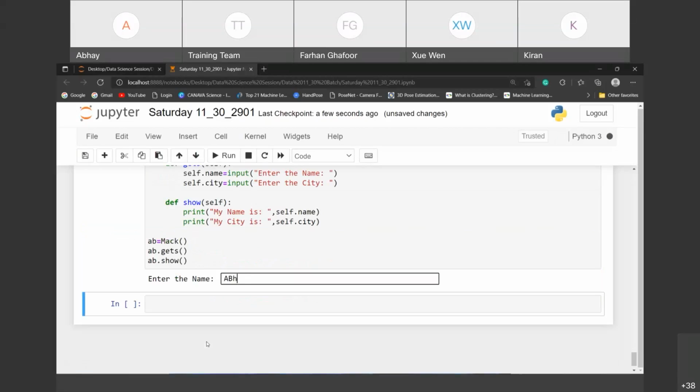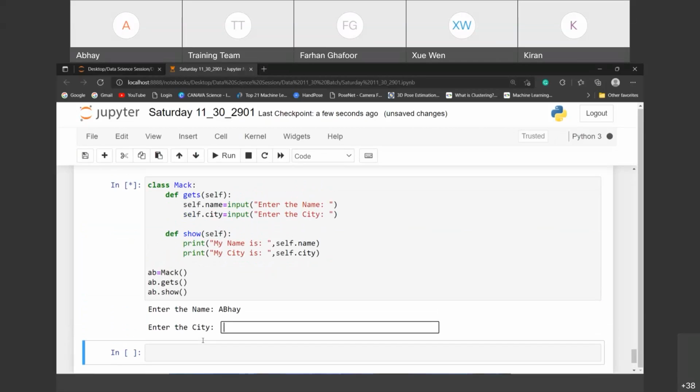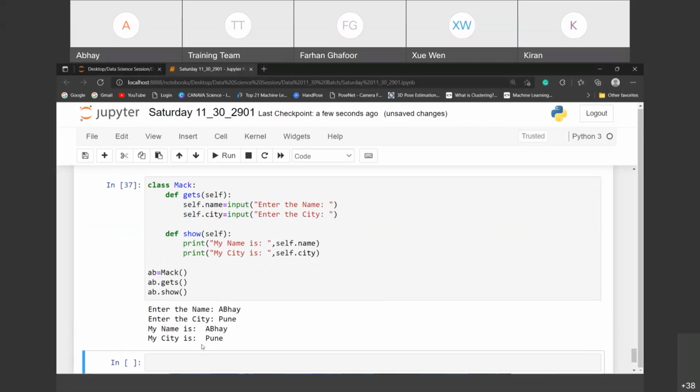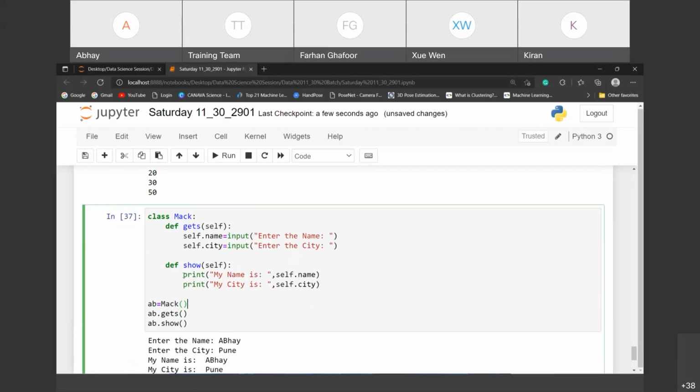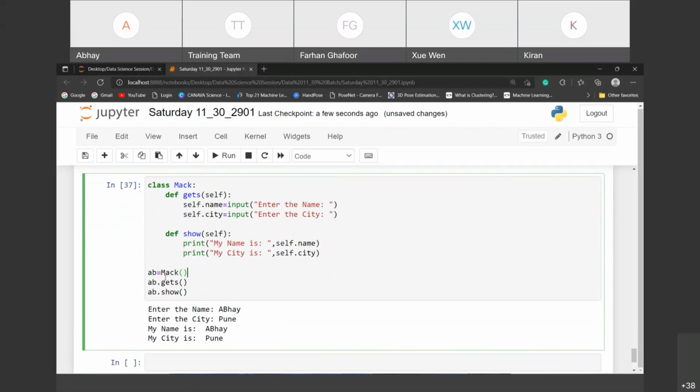The name Abhay and city Pune. Check out, name is Abhay, city is in Pune. What we have done here, we have defined two functions into the Mac class, and this class is giving us answers with the gets and shows. And if I copy this one, just a minute.